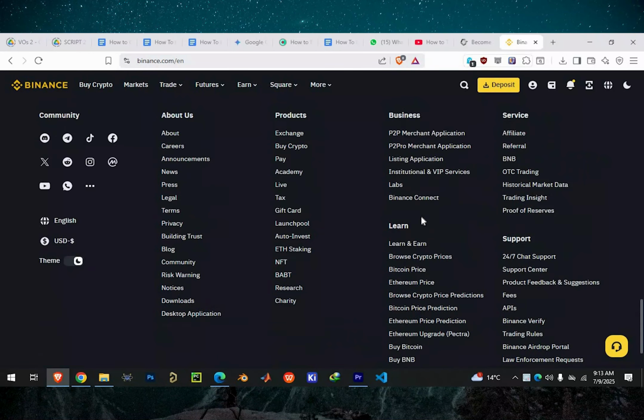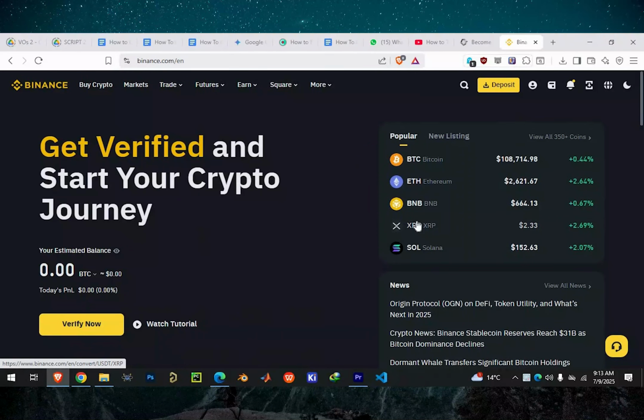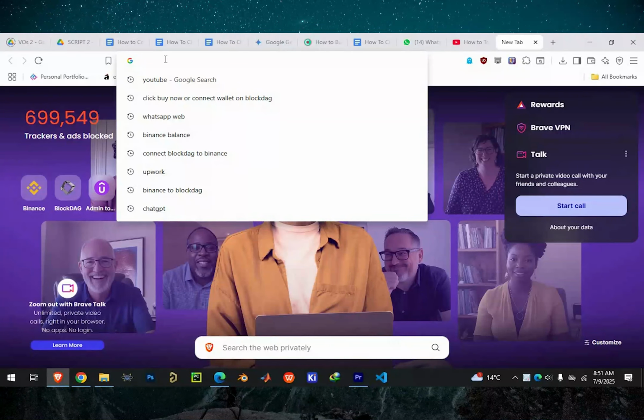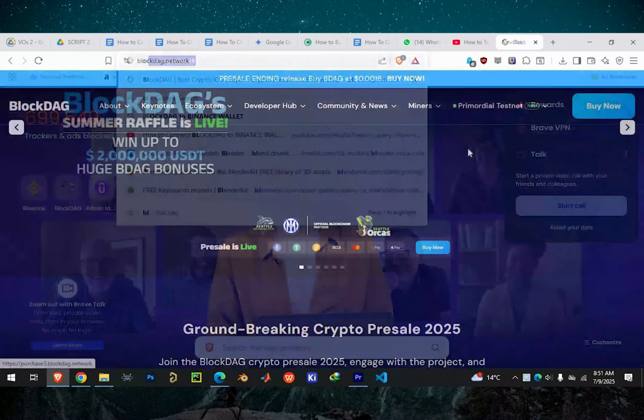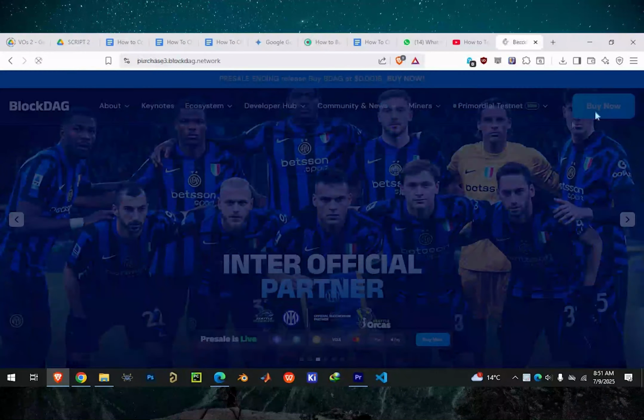The second step is to go to BlockDag. Visit blockdag.network and click Buy Now or Connect Wallet on the pre-sale page. From the wallet list, select Binance Wallet. A pop-up will appear asking for connection approval. Click to confirm and link your wallet.